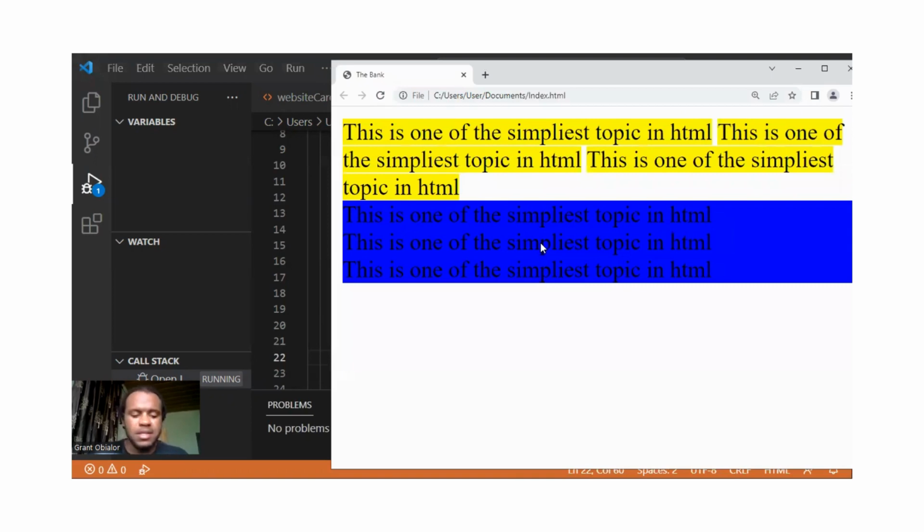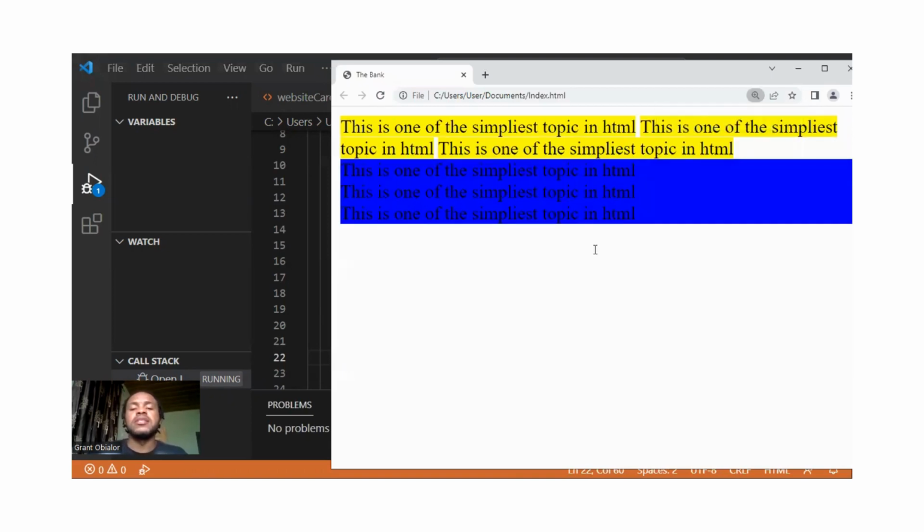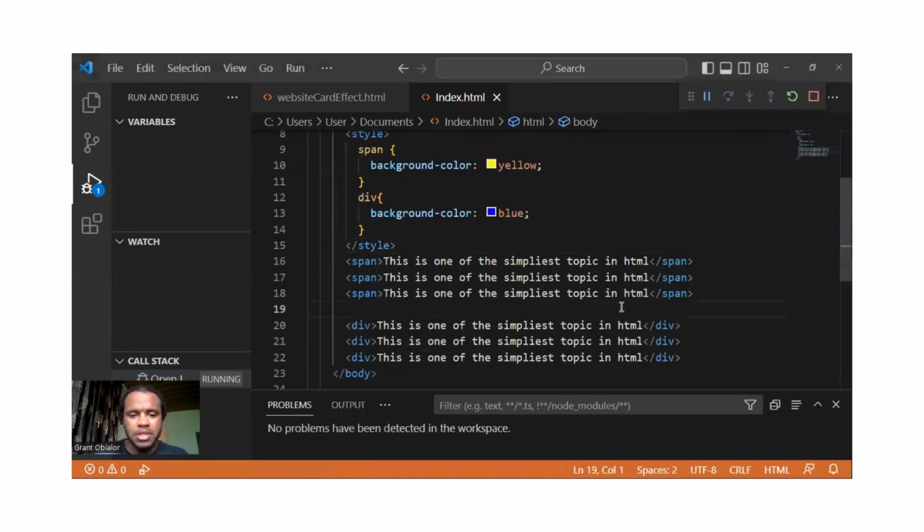You can see that the span words are just in one line. Meanwhile, the div contents are segmented in different columns, but they're in block form. Let's break this.